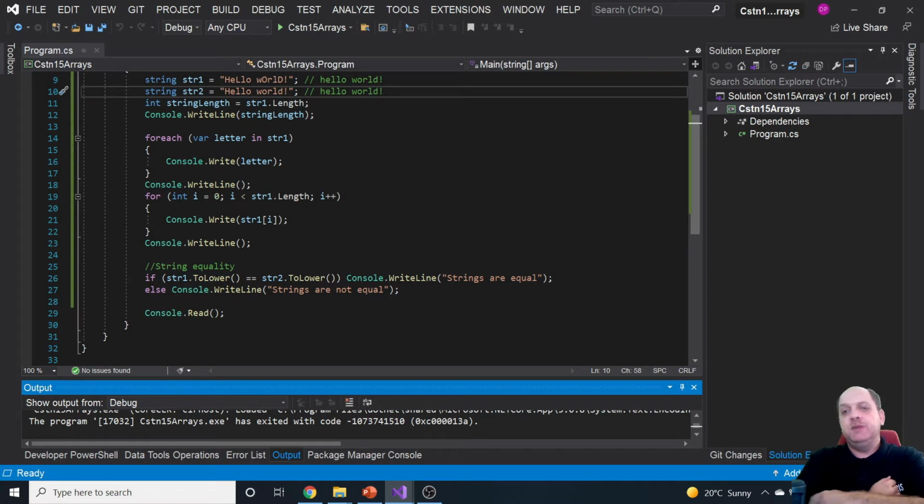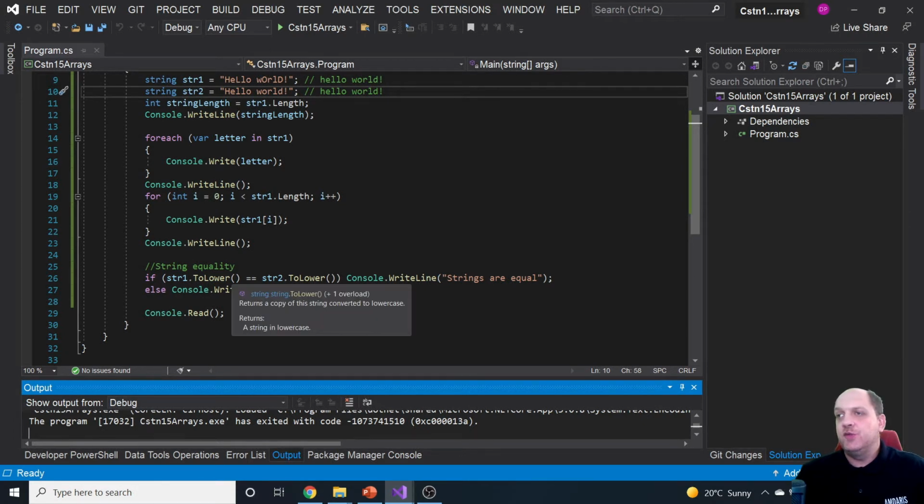Now, there might be scenarios when you use different character sets that are specific to different cultures. In that case, each character from a different culture has a different character code, even if for us it seems to be exactly the same character. So this means that strings will not be equal even if we use toLower.